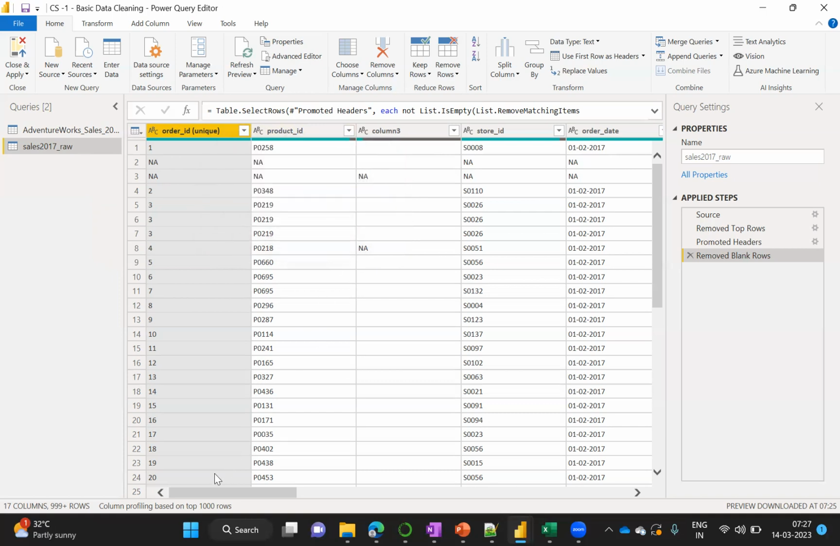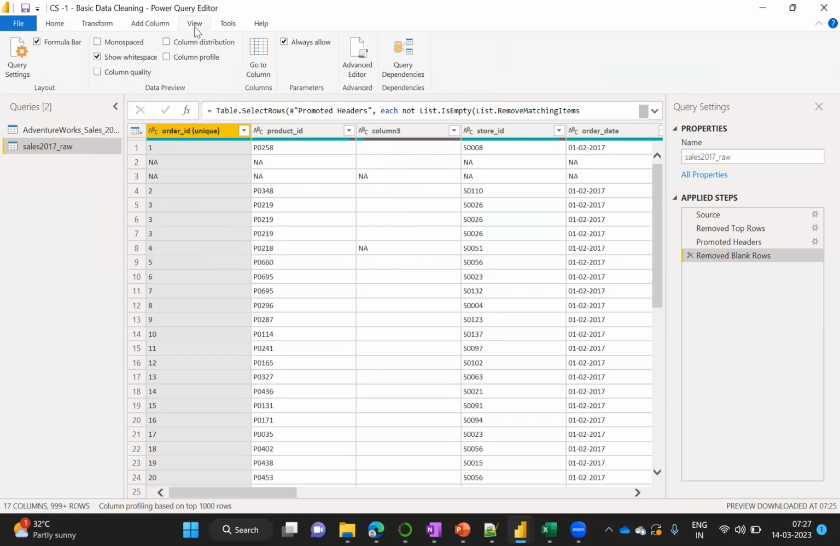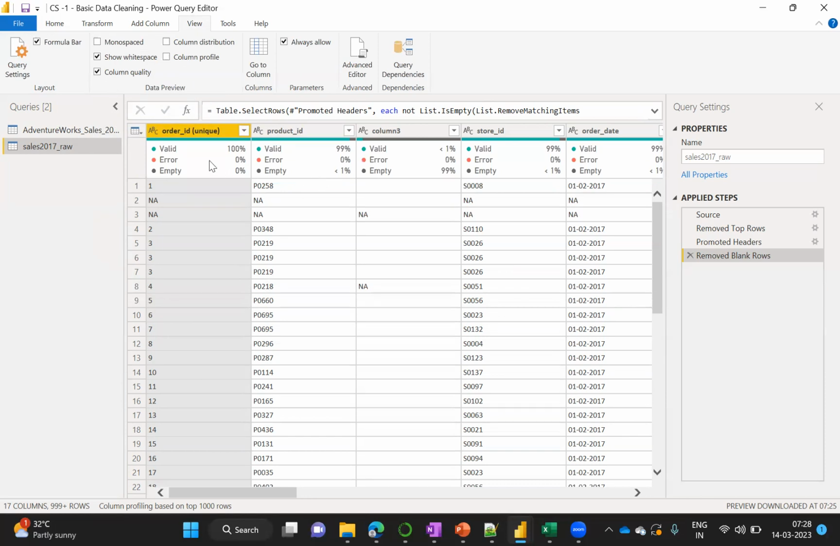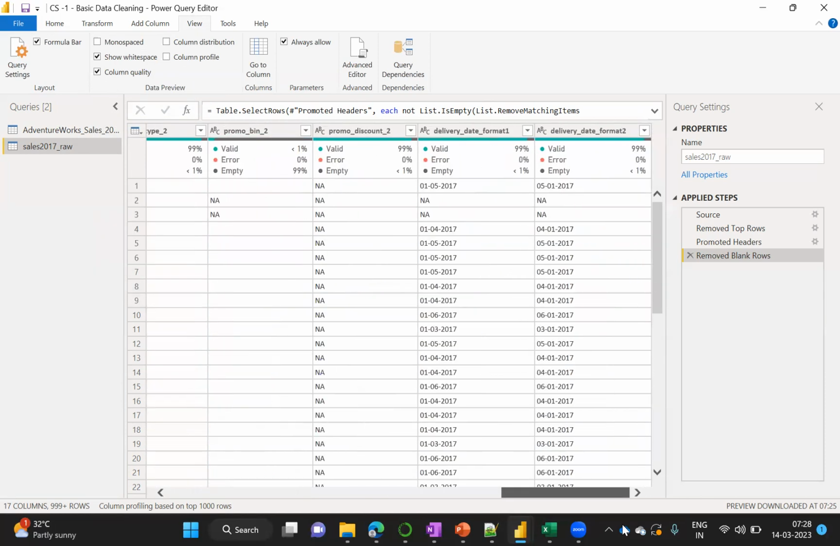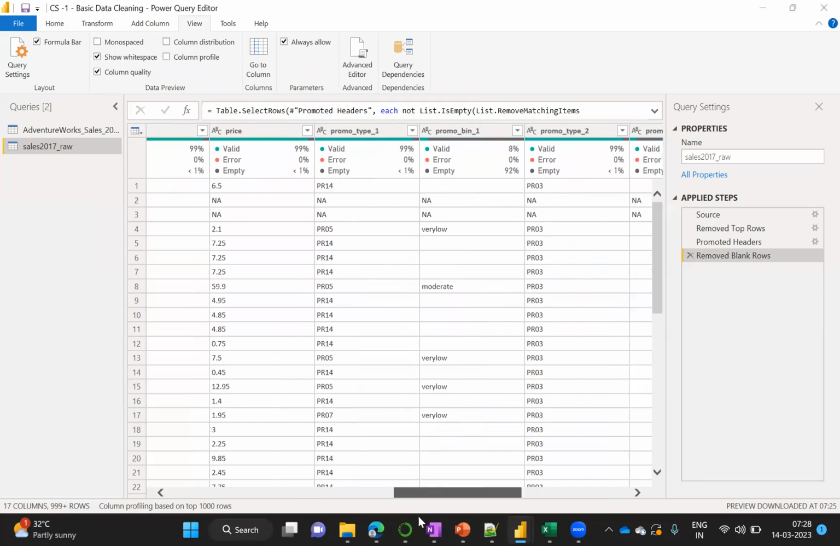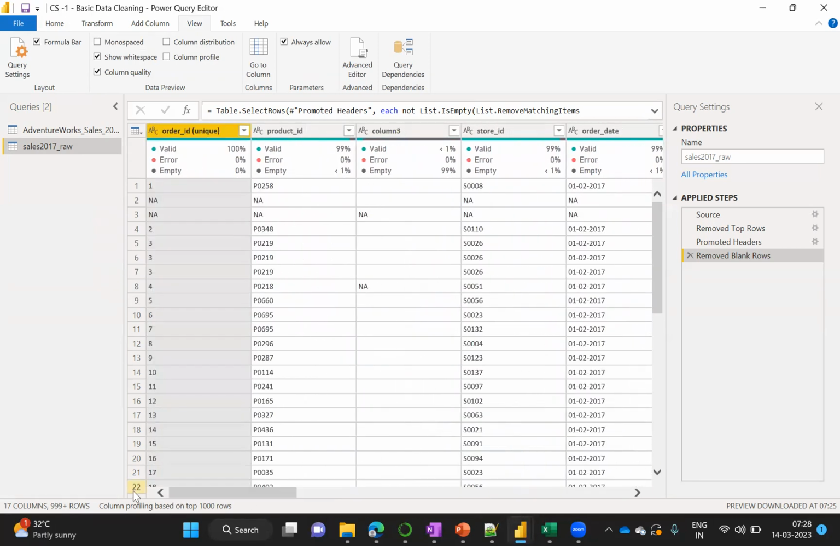This is the data quality. For checking data quality, you can go to the View tab and enable column quality and the other options. So you can check like this also. All this information you are able to see using the quality information from here.